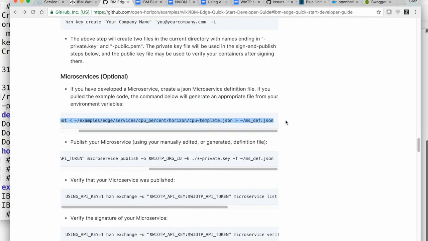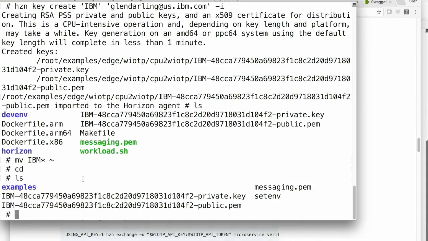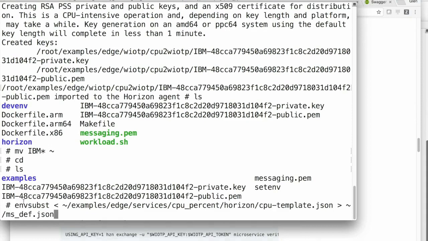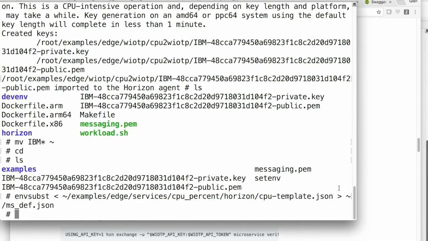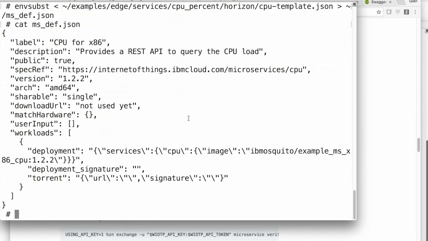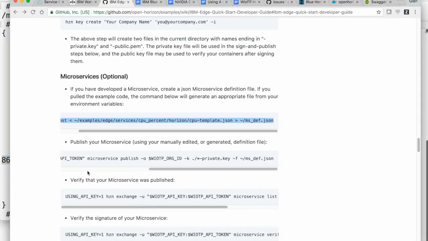So to do that, we need a little bit of configuration information, but we try to make that really easy for you. So envsubst will take the values that you were already asked to put in the environment, and it will use them to populate this template file that we've created for you. So let's just take a look at that. You can see what it is. So it's populated the version, the name of the container, and the Docker Hub or Docker pull command token that you need to pull that. So the agent will use that to pull the image.